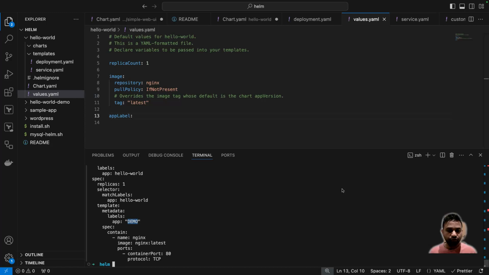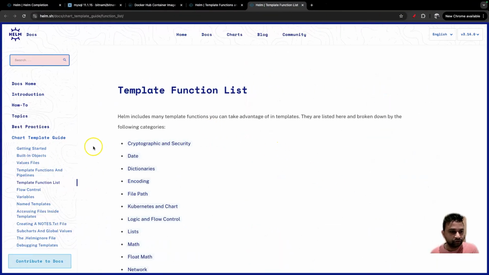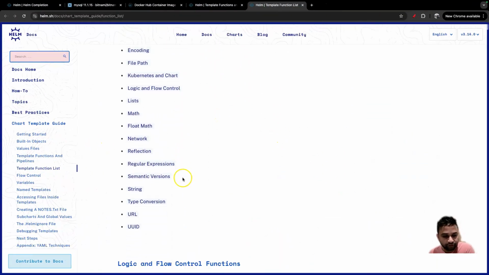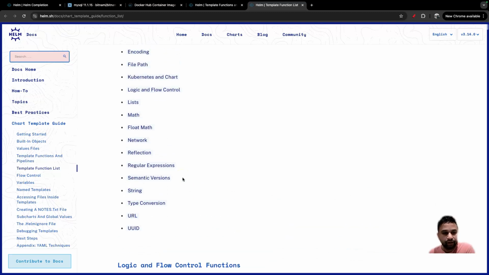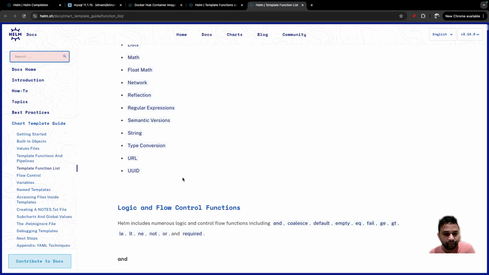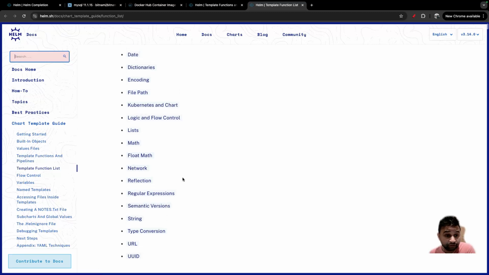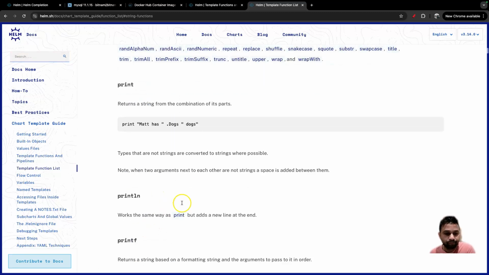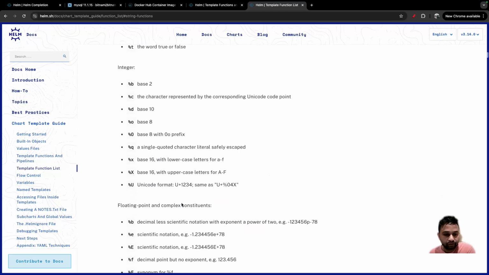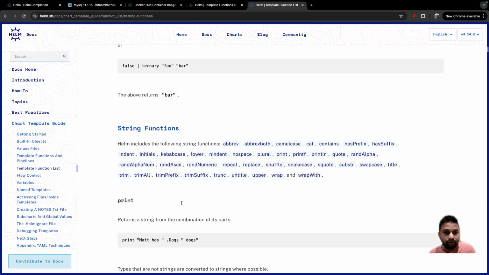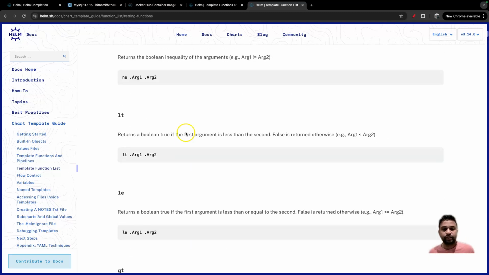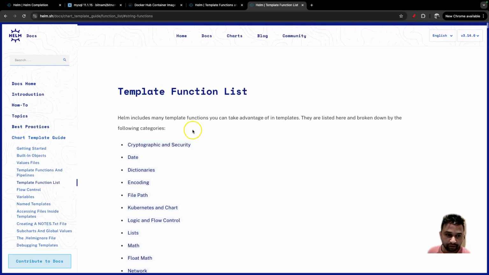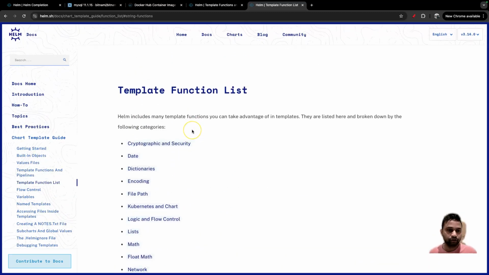You can find more information about functions in the documentation. There are a lot of functions available here. There are different types of functions, string functions we have already discussed. But all the information about these functions is available on the Helm documentation site.